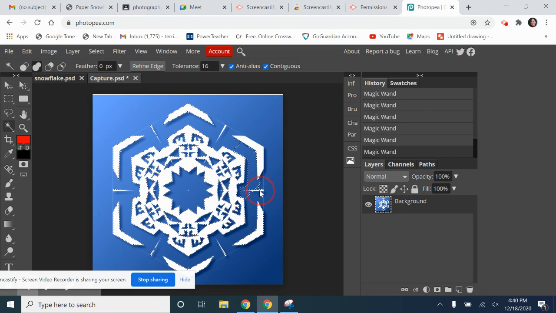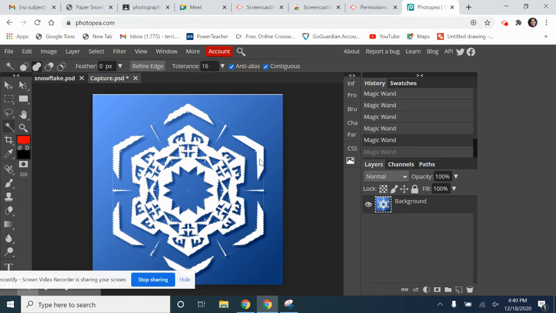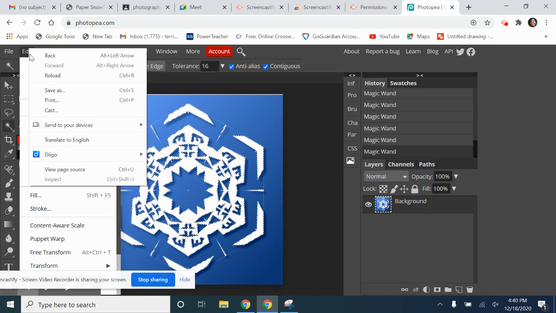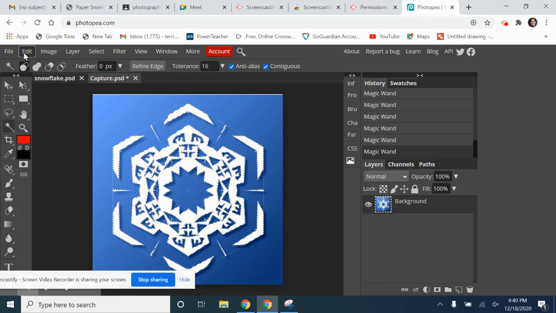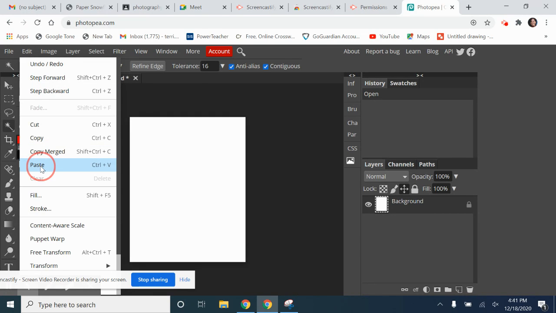And since I have parts that aren't touching, I'm going to edit undo that part because I got some blue. So I'm going to go in here and in here. And in here. Okay. So then I'm going to do edit copy, and I'm going to go back to my snowflake and do edit paste.